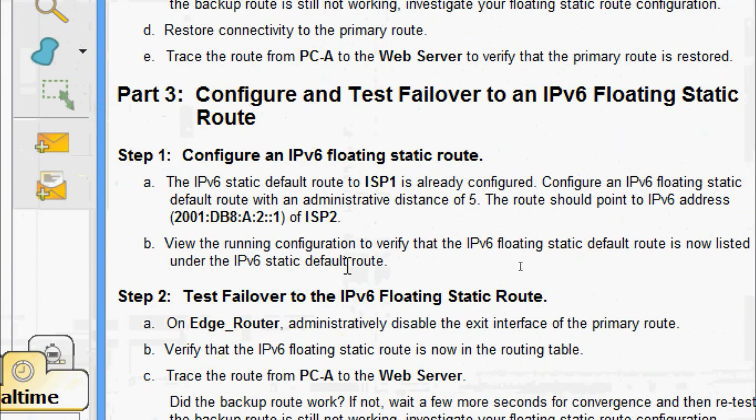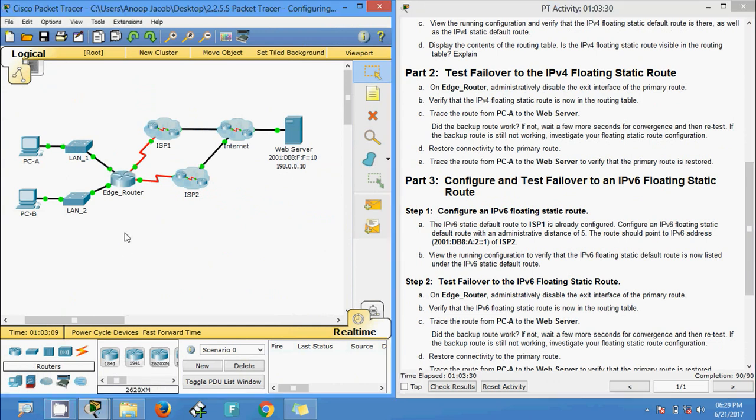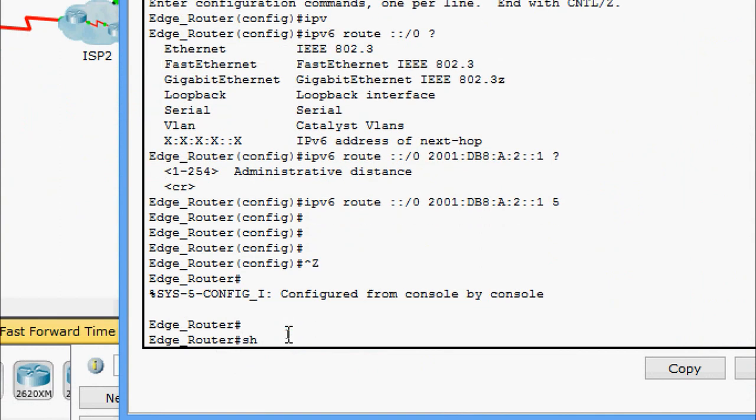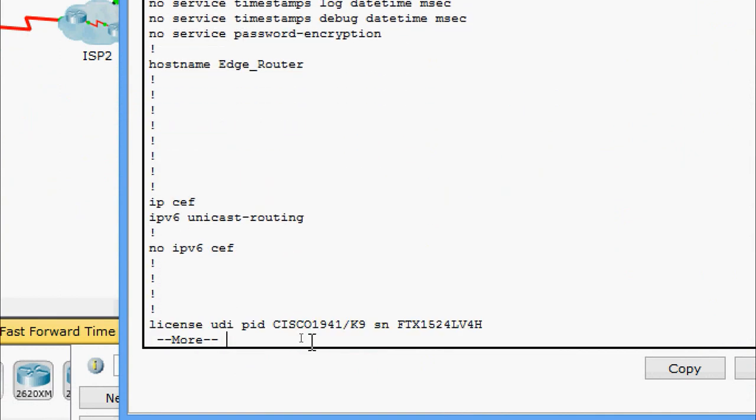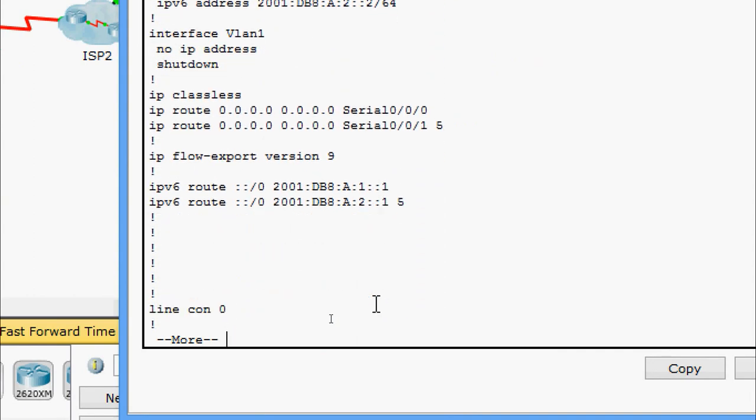Next is view the running configuration to verify that the IPv6 floating static default route is now listed under the IPv6 static default route. We will verify that now. Coming to the edge router, here we are going to give show running config, and we are going to verify this IPv6 floating static route. Here we can see the default route, and here we can see floating default route with administrative distance of 5.